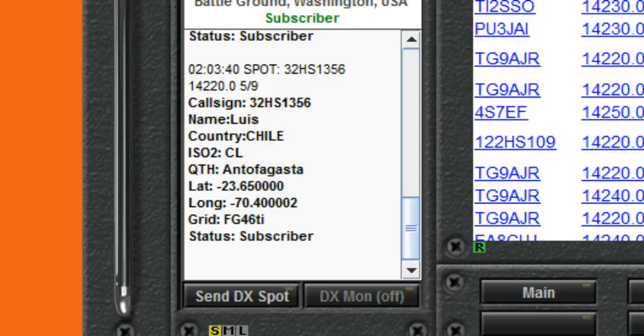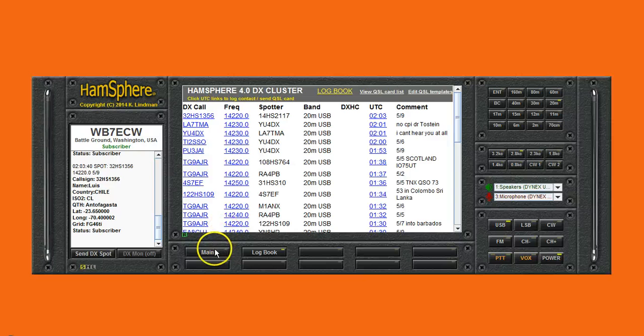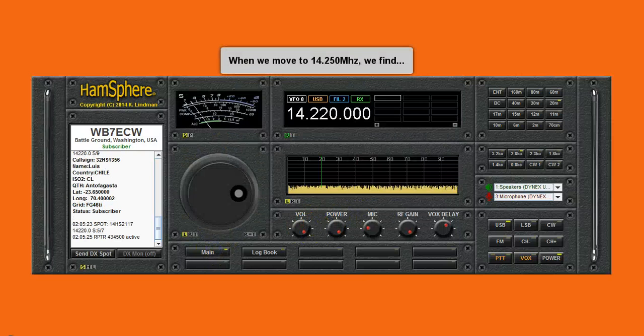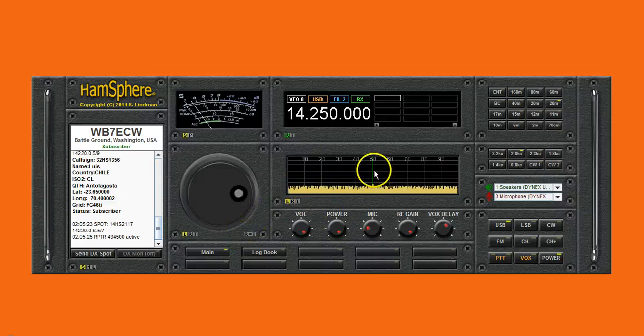So it looks like we have Chile, spotted by a station in France. Station in the USA, Lima Alpha 7, Mike Alpha, propagation in the USA. Oh, Lima Alpha 7, Tango Mike Alpha, I think is calling CQ.